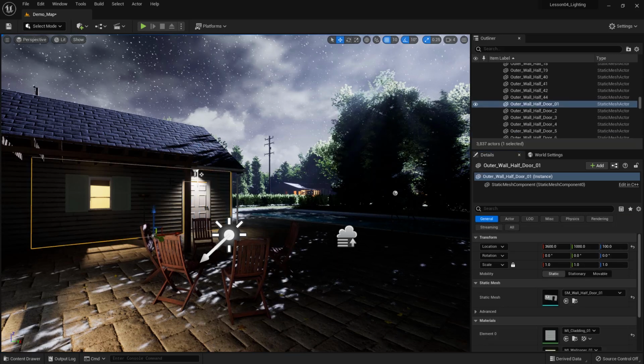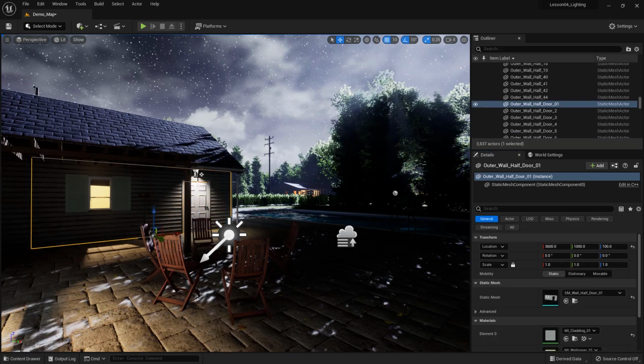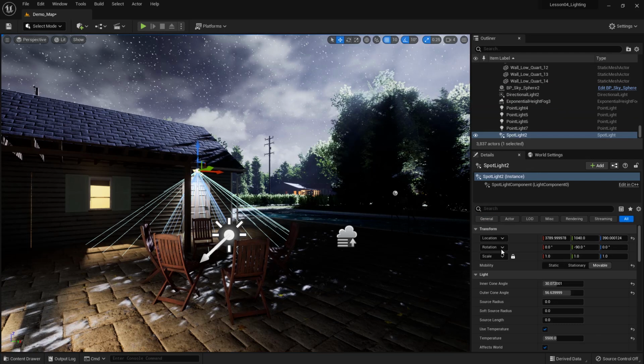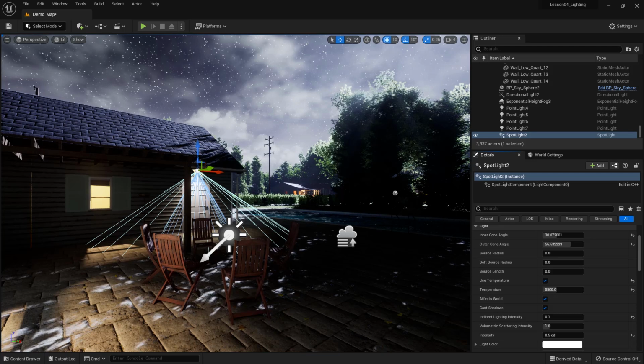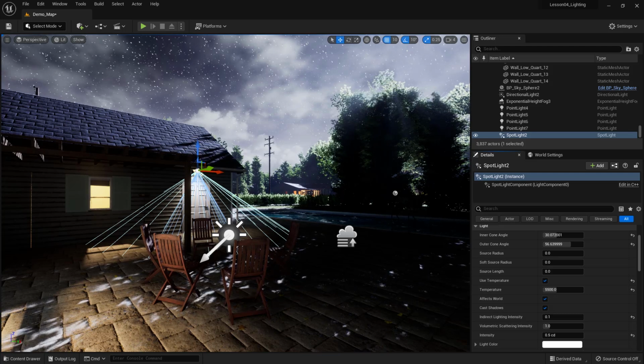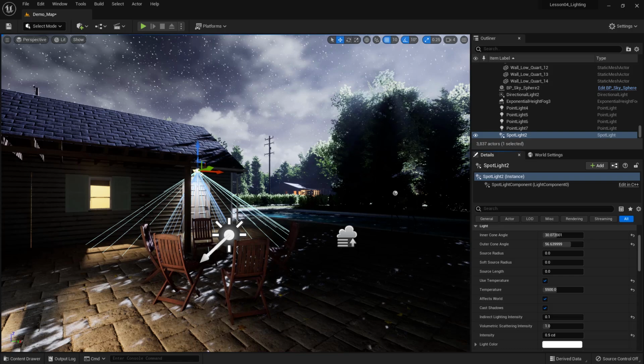And as soon as I change things to movable, you can see that cross is no longer there. But just so you know, if you want to leave that as static, all you need to do is minimize the amount of overlap between each light, and the cross will go away by default.